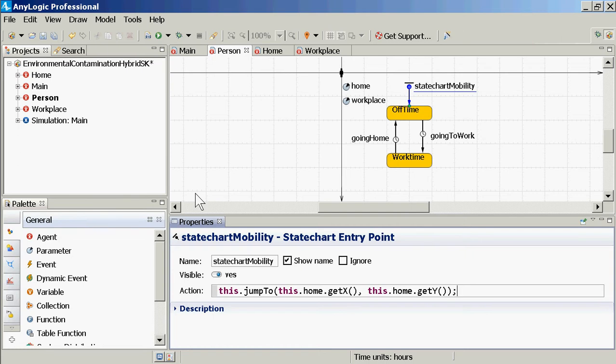Okay. So for our entry to the state chart, we're going to jump. So everyone starts at their home, because that's why they're starting in the state off time. Okay? Are people comfortable with that? Who would like me to show this for longer here?